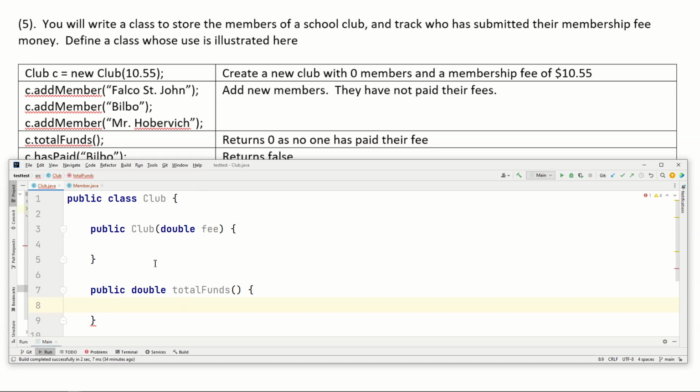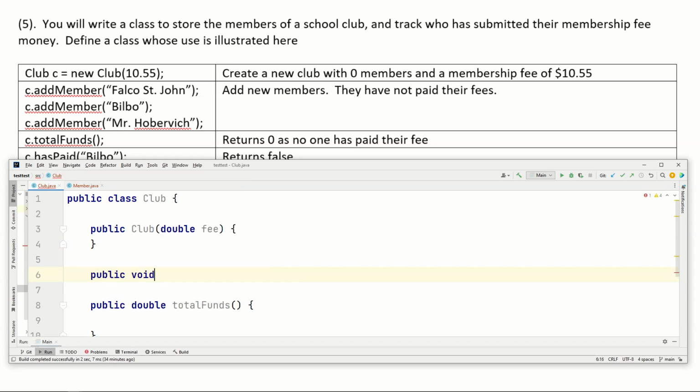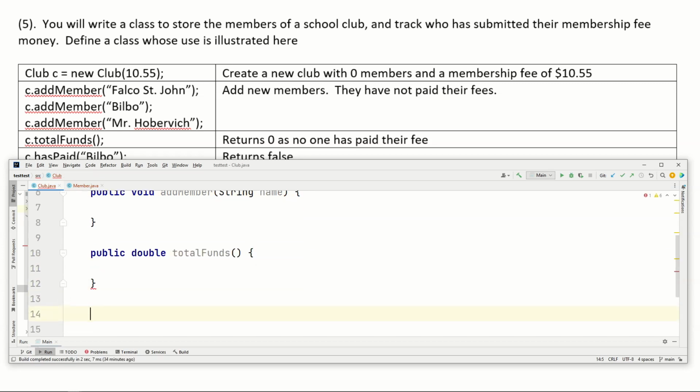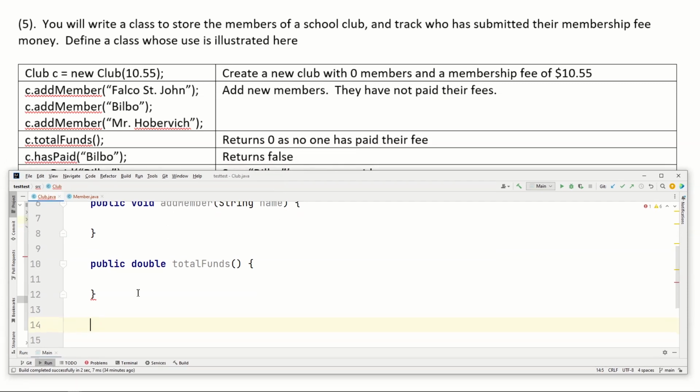I'll need a hasPaid method. Oh, I've skipped addMember, sorry. Okay, so let's do addMember. So public void addMember, and then it looks like I'll have a name as an input. I did totalFunds. We'll need hasPaid. And it looks like that's going to return true or false for whether or not somebody has paid. So the return type will be boolean. I'll call it hasPaid.